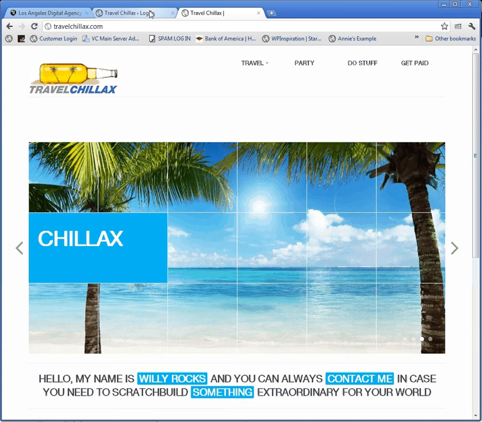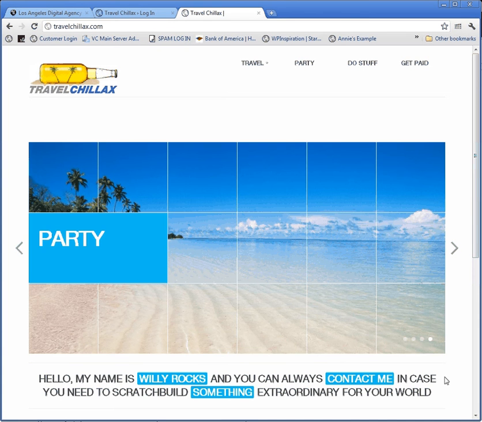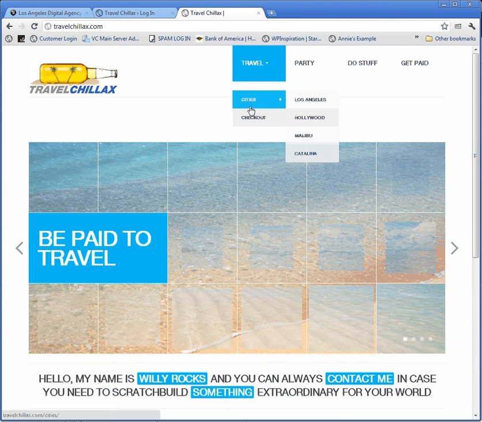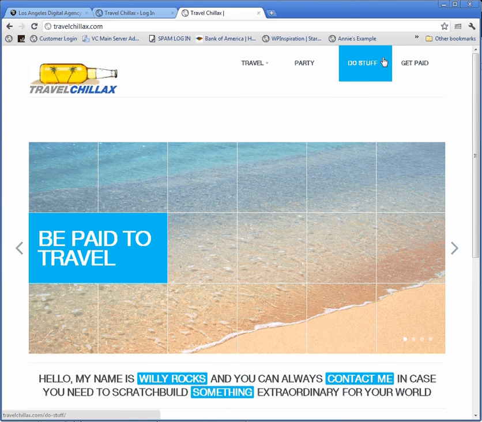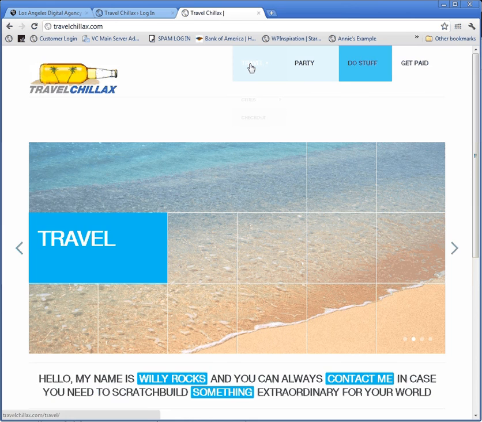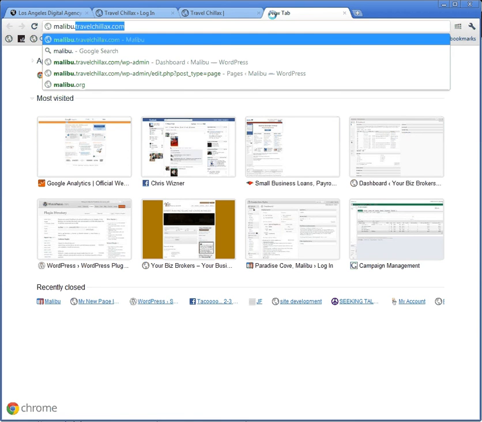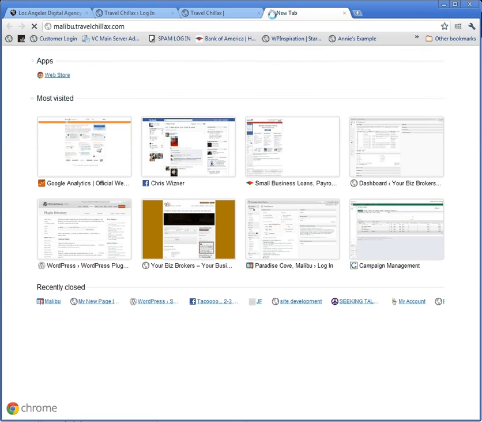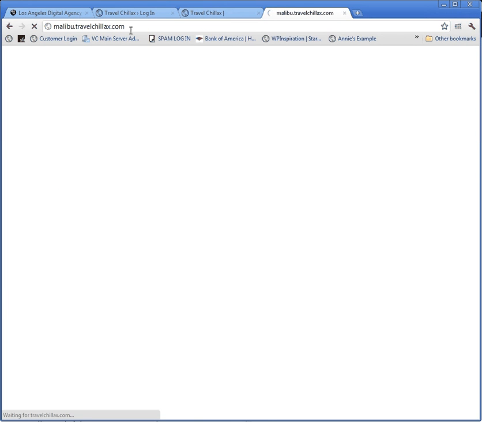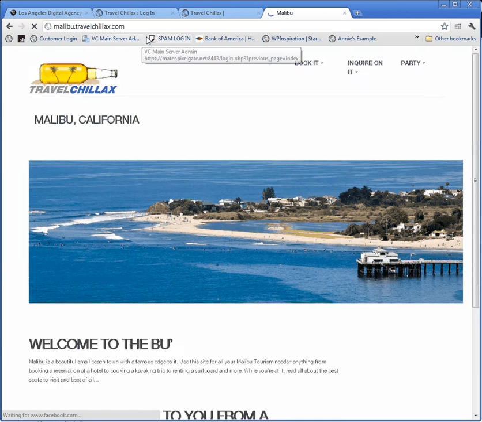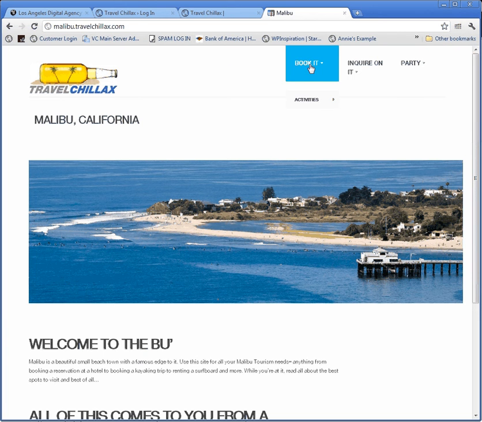And the biggest use of it is, say I have this example here, travelchillax.com. And this is just a guinea pig site of ours, so just know we're not messing up anything on a live site. So let's say I wanted to create a different travel site for every single major city. So I'm going to have malibu.travelchillax.com. And these are essentially microsites under the mother site. So this has a separate navigation, totally separate content. I know it's not pretty yet, but we just want to show you.